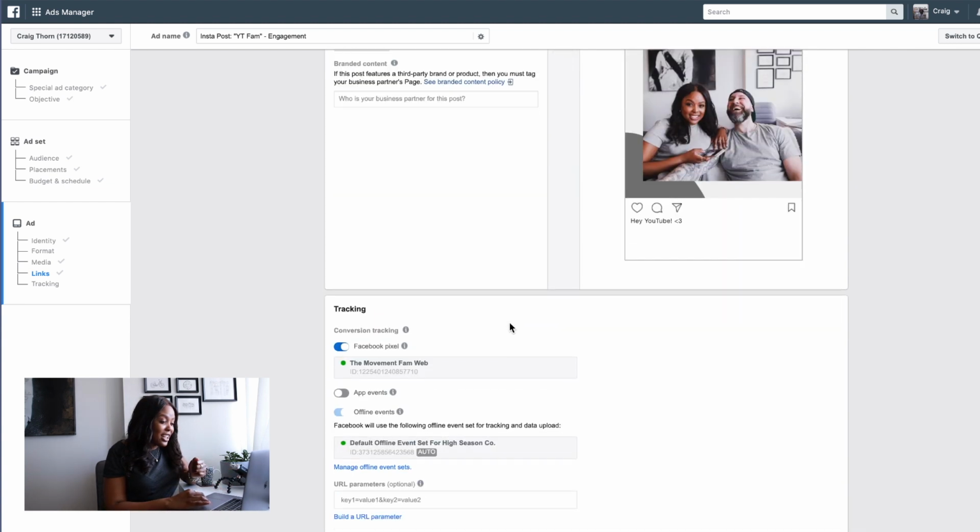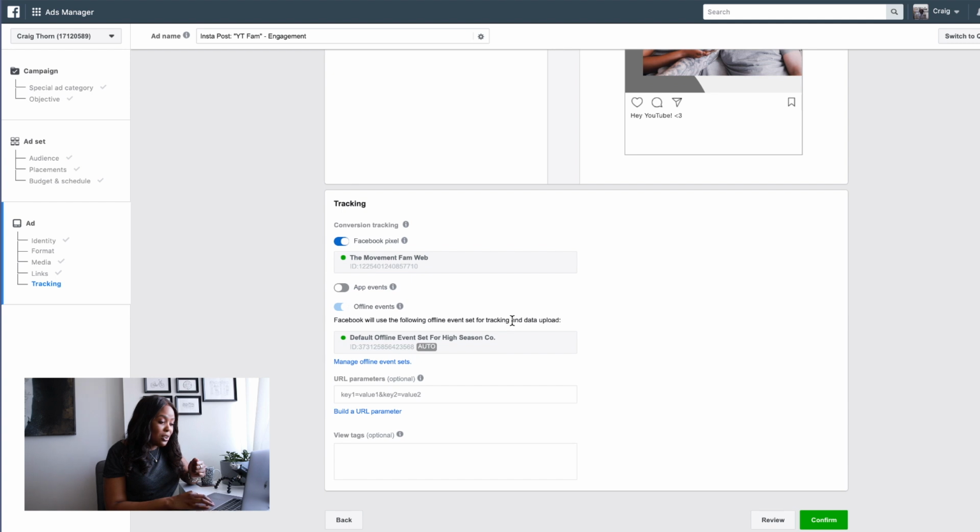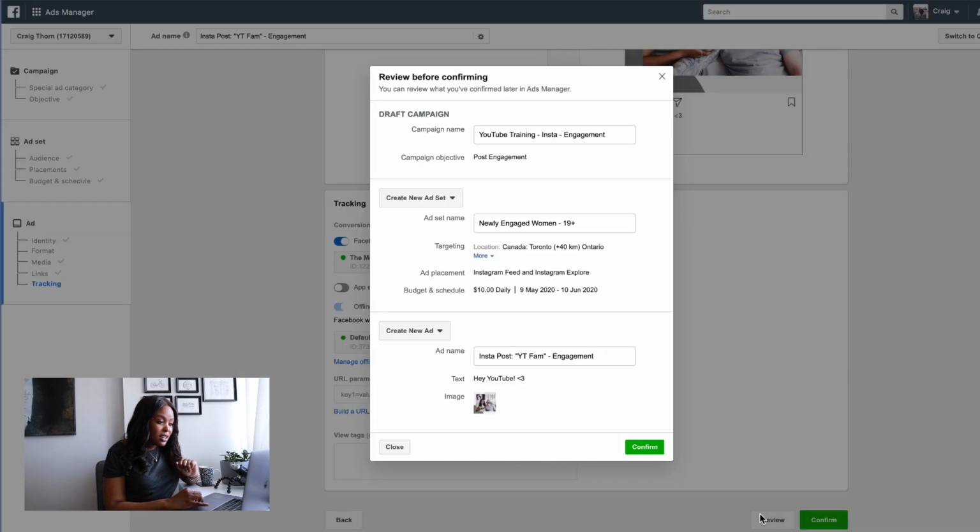Once your ad is there, you would just scroll on down, hit review, to make sure that you've done everything right. You have your draft campaign, you have the person that you're targeting, you have the ad that you have, and you would hit confirm. Once you hit confirm, your ad is sent to Facebook, and then Facebook will typically approve it within 24 hours. But generally, once you start using it a lot, you get approved within hours, sometimes within 20 minutes. It starts moving faster the more that you use the platform.